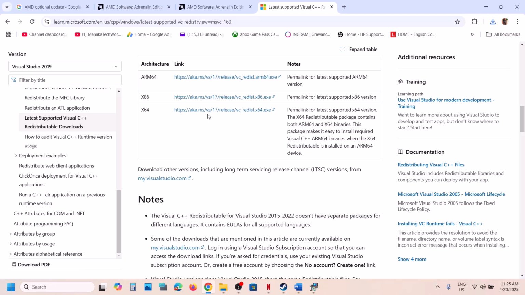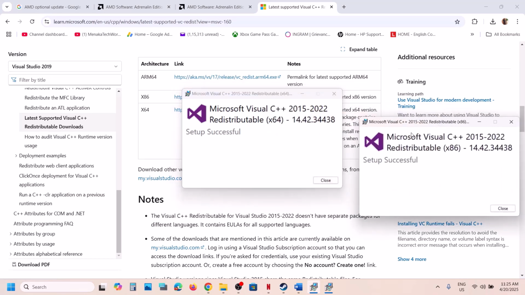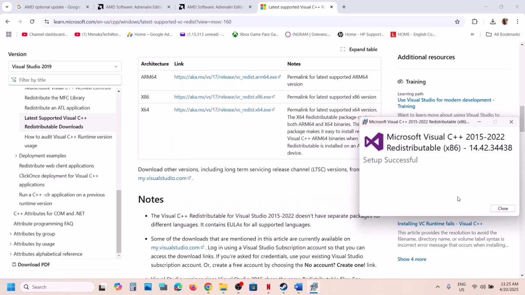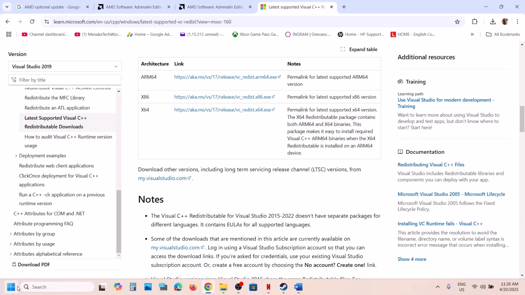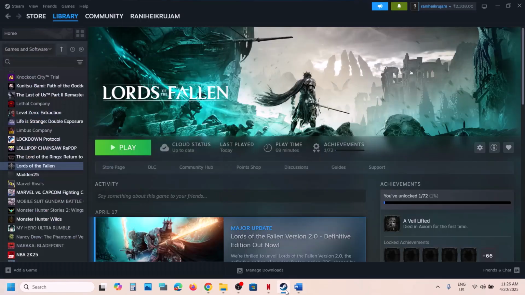Now download this x64 file. Again, run this exe file. If you see the repair option, click on Repair. If you see the Install button, hit Install and then click on Yes to allow. And let the installation complete. Make sure both the installations are complete over here. Once installed, you have to restart your computer. You can close this, restart your computer. Restart is a must after this, and after the system restarts, you can launch the game and then check.